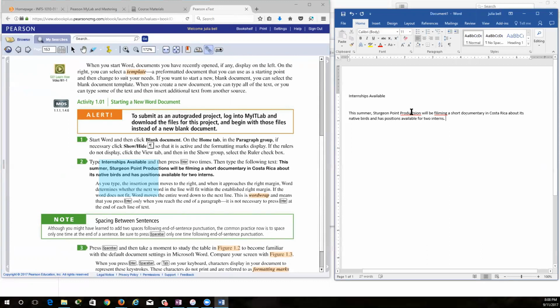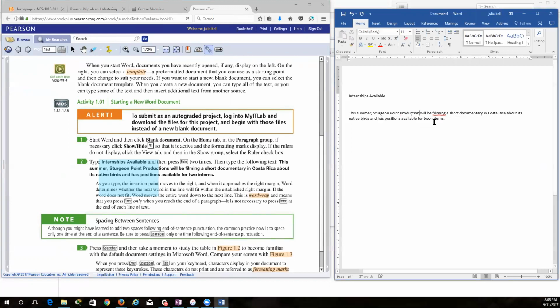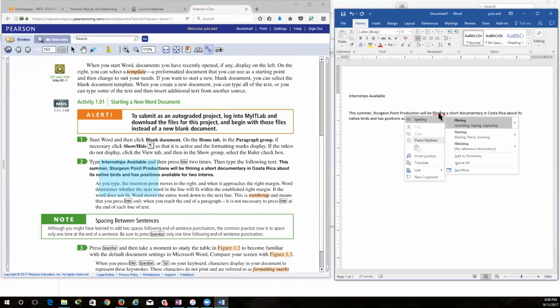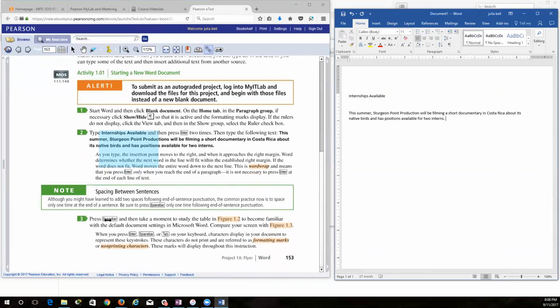Red underline means I have a spelling error. I can just right click on that one. Oh, production, sure. This one looks wrong. Oh, that's what I meant. So I've already got the spelling errors fixed. When I get to the end of this one and I read on, it talks about word wrap and some different things. And it says here that I should press the space bar.